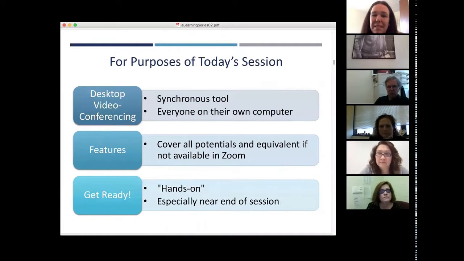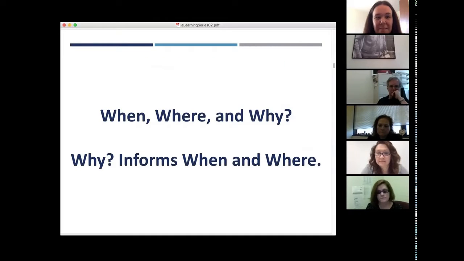So for purposes of today's session, we're going to be using the tool Desktop Video Conferencing as a live in-person tool where everyone is on their own computer. With the features, we'll cover all the different aspects, and if it's not available on Zoom, we'll make a little mention of that. And then again, get ready because we're going to be hands-on, sprinkling some hands-on throughout, but especially towards the end of the session.